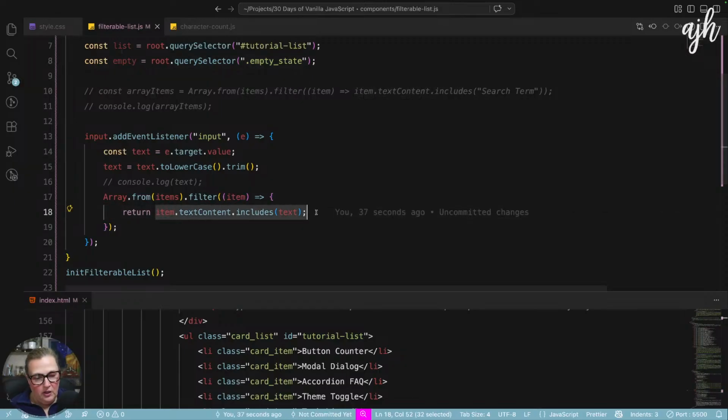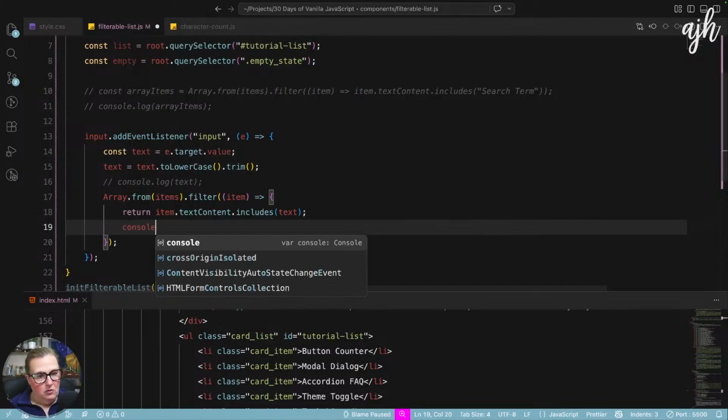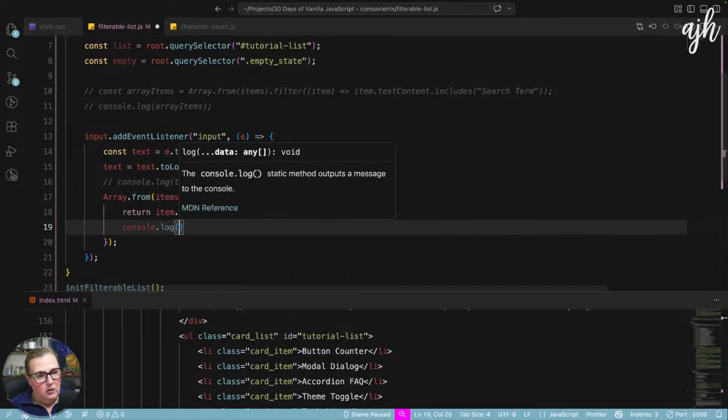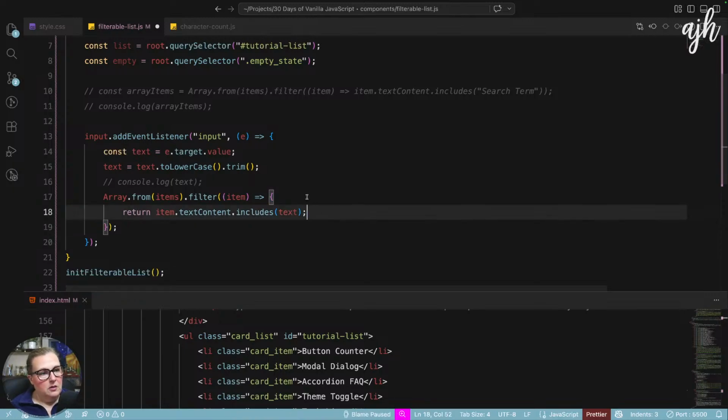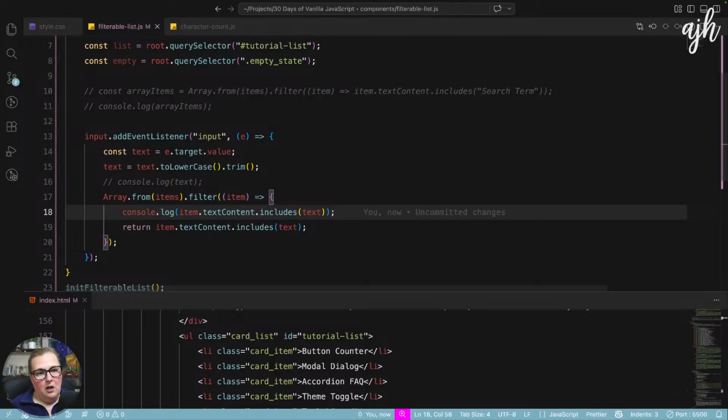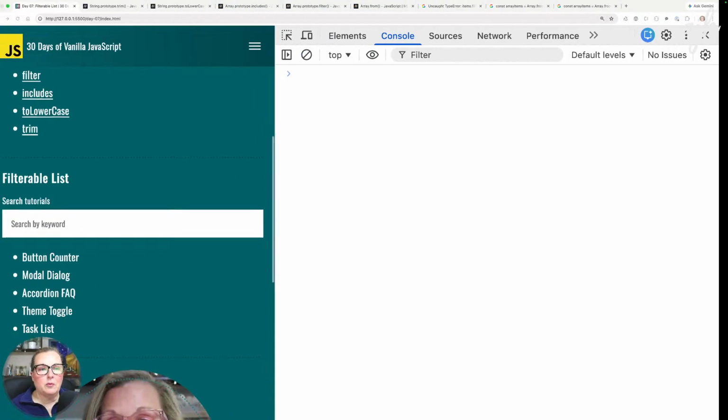So since I'm returning this, can I console log this? I think this has to go before the return statement. So what am I going to see here? Am I going to see true and false? Is that what I'm going to see?